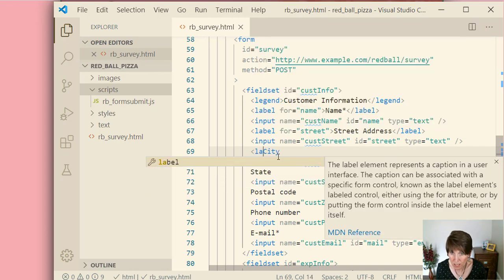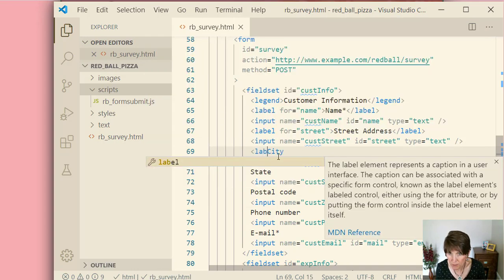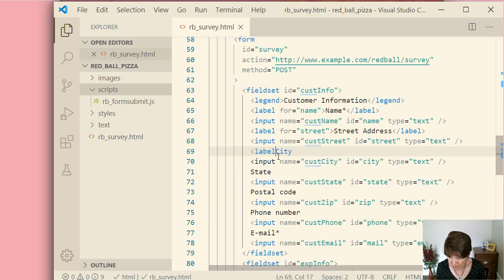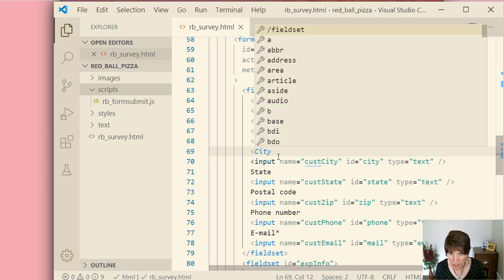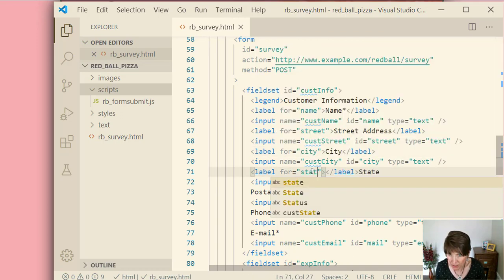Make this one a label as well. Make this one a label as well. Make this one a label as well. And remember, we need to put the for attribute, and the for equals, in this case, we want it to be equal to city because we want it connected to that one. And we want the text to be in the middle, just like that. So two ways to do it: type it out or copy paste and change the value.